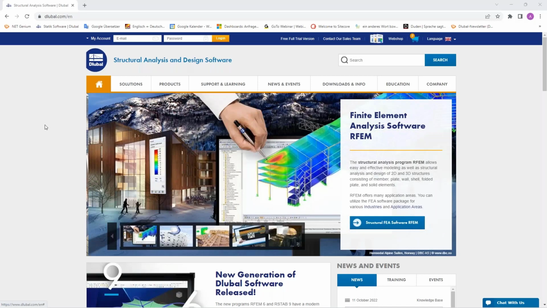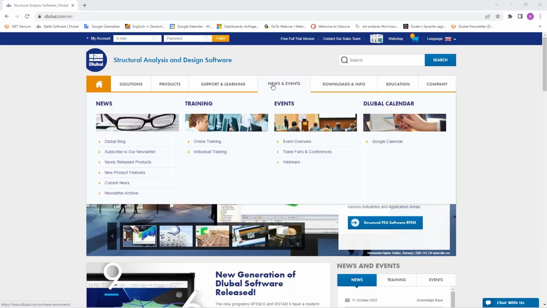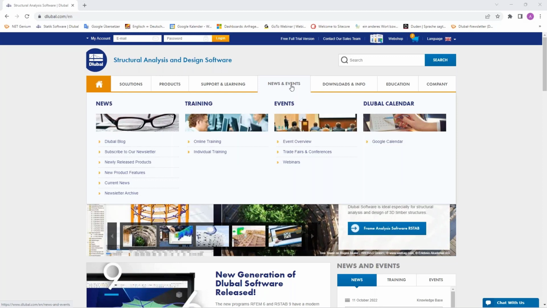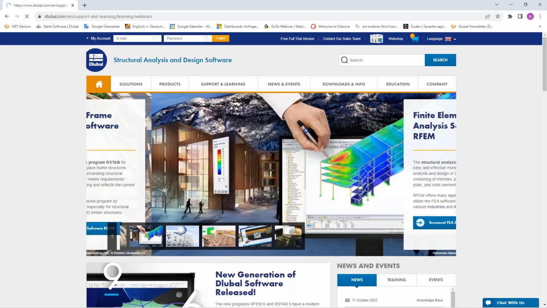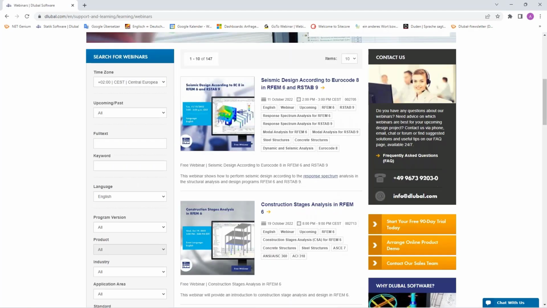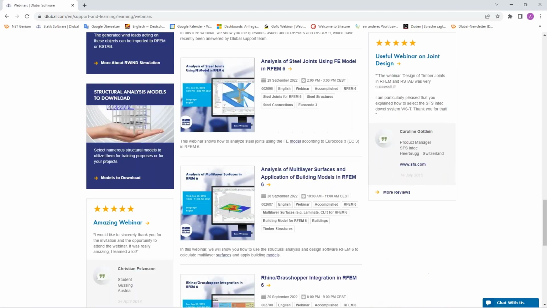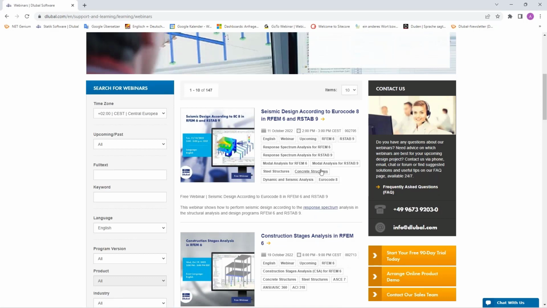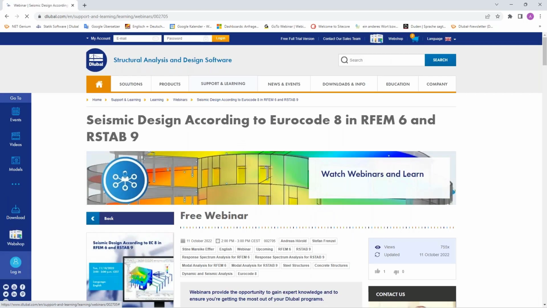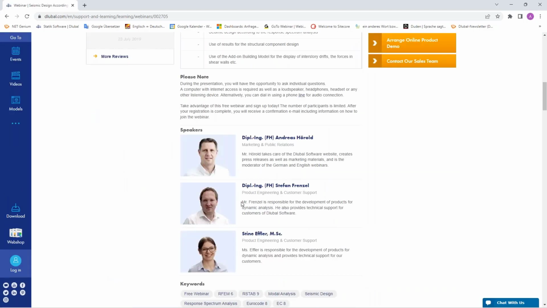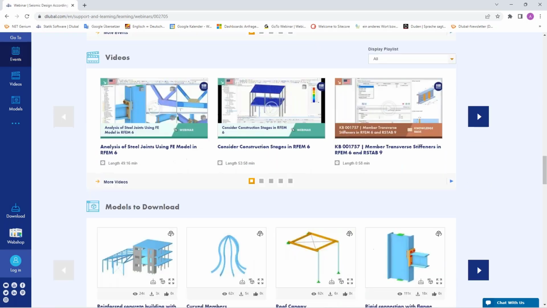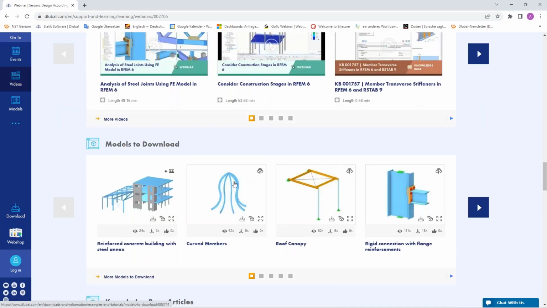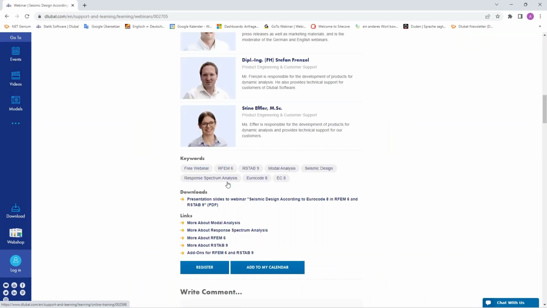On our website, dlubal.com, you can find the webinars under news and events. Here below, the webinars. As I said, we record all our webinars. You can search for any webinar by scrolling down or by entering a full text search. That's today's webinar. In the next days, you will find the recording here in the middle, and you can already find the model to download here, and you can go through the webinar step by step if you want.